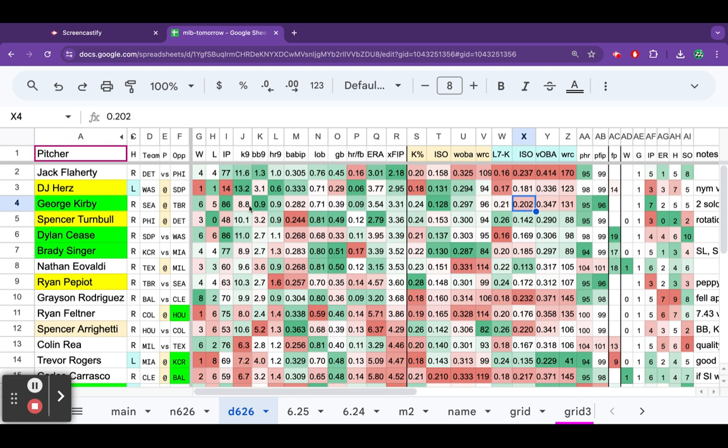Definitely like going to Kirby in his last start. Let's see, 5 strikeouts, 7 innings pitched. He did allow 2 earned runs, but those 2 earned runs were on solo shots. Very similar, right? Kirby versus Miami. In Miami, what's the difference between Kirby against Tampa at Tampa?